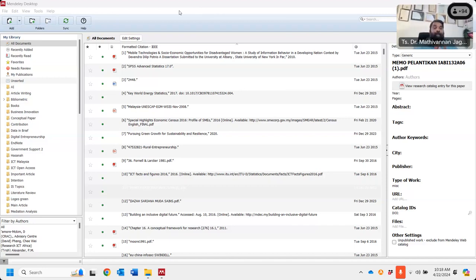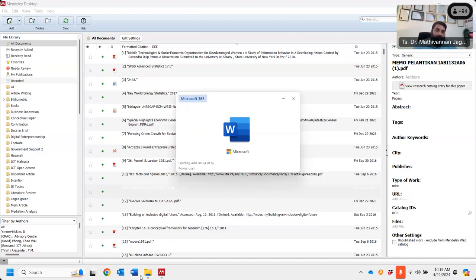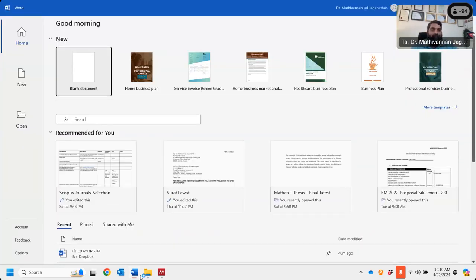Okay, so back to this one. This is my Mendeley library. I keep my files and I start to use it. How do I use it? Very simple. People will keep the file over here and straight away cite. That is wrong. You must know some tips and tricks in Mendeley, because Mendeley can potentially make mistakes.